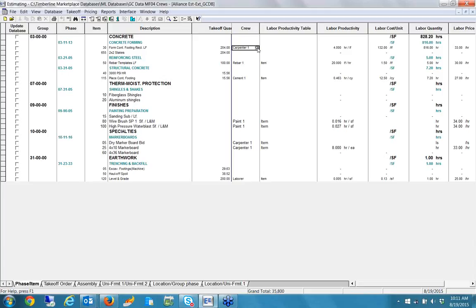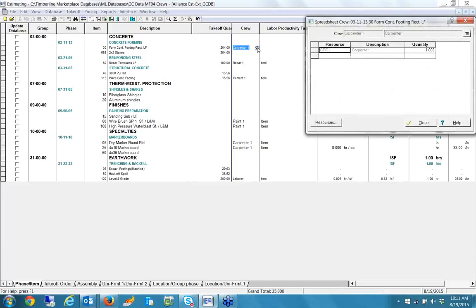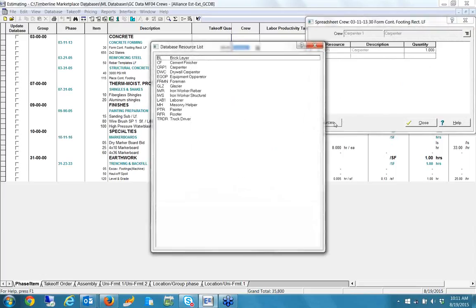Now, if I open up the magnifying glass, it's just a carpenter. But crews in Timberline can be done two different ways. It could be based on a resource, like in this case a carpenter, and we want to use that resource and have an infinite number of rate structures to it depending on our scenario. That's one way. The other way is you can do composite crews, where you can actually build a laborer, a carpenter, and a foreman 50% of the time, and you have a blended hourly rate.